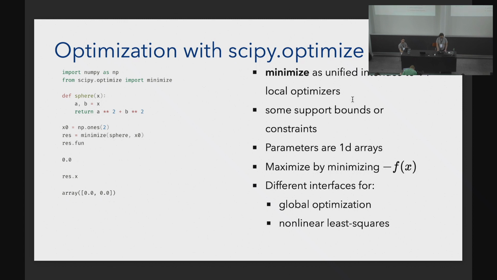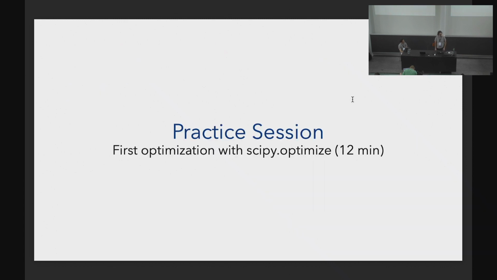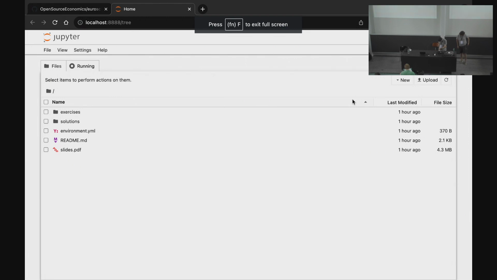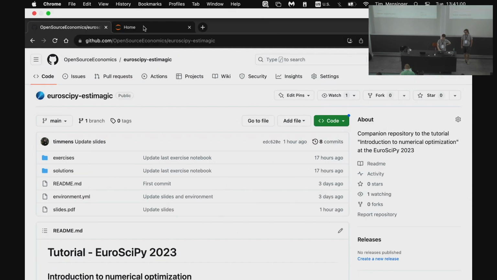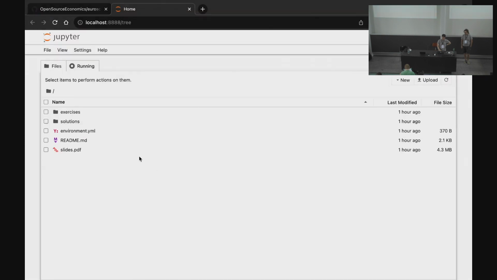And after this very short introduction, we already go to the first practice session, and Tim is going to take over. Thanks. Yeah, had to activate the microphone. Okay, so you find all the materials here on our GitHub page. If you clone that and open the directory, you will see that it looks kind of like this. So you have an exercise folder, you also have a solutions folder, and you have the environment.